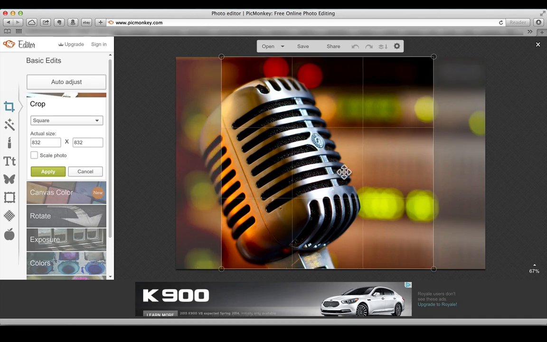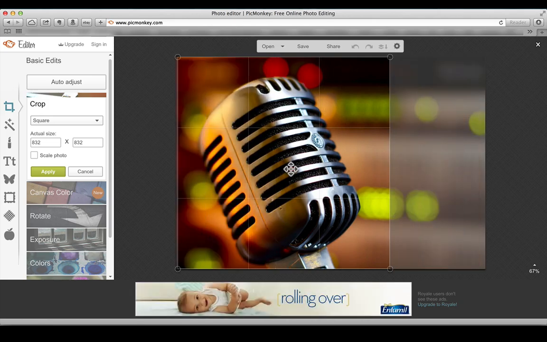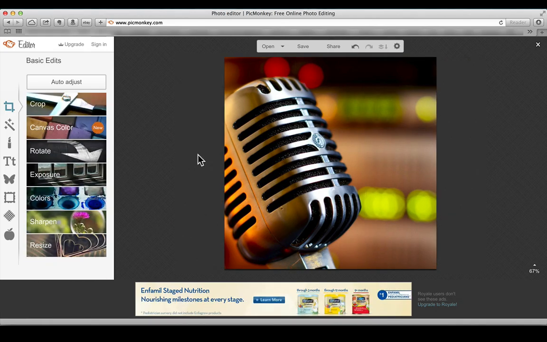And you can move the square selector around to pick a part of the image you want. If you wanted to have more space on the right-hand side, or if you wanted to have the microphone be predominant in the middle, you could do that as well. But here we're just going to give it a little bit off to the left-hand side of our selected image. So we'll do that, and then we come back over and we'll apply this cropping. So hit the apply button, and now we have our perfectly square image all set to go.